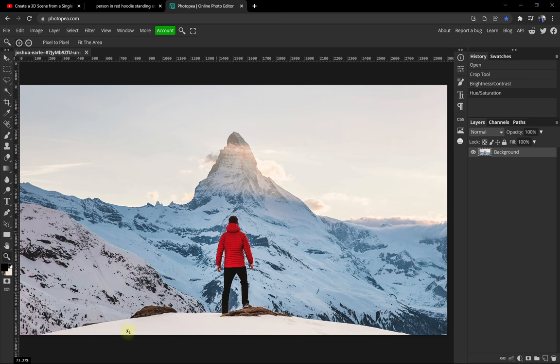Alright my dear friends, so let's finally create some selections and let's select our beautiful foreground.